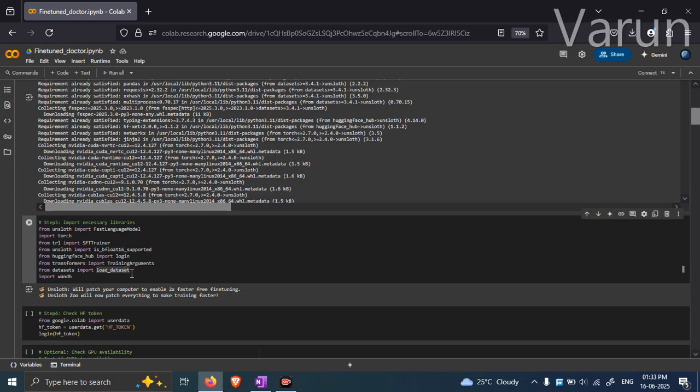Then there is load datasets, right? So we'll be getting datasets for the training from Hugging Face. This is how we load the dataset for training purposes during model training, so that I can use public datasets to train my model.